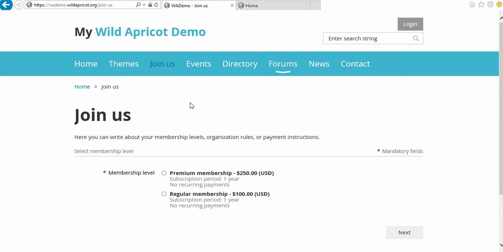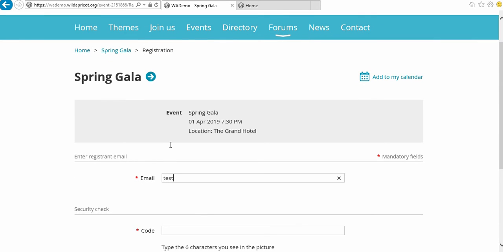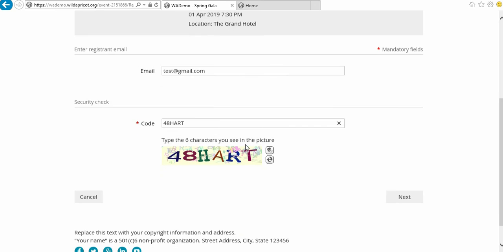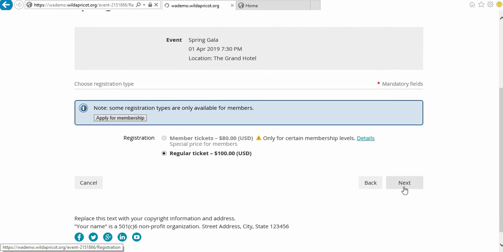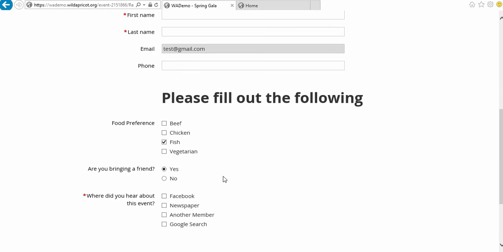So I'm going to go back to my website and click on events and then click on the Spring Gala. And this is an event that I have already set up ahead of time. I simply went into the back end, the admin panel, clicked on a button called Create New Event under Events, and then I filled out all the options I wanted, like food preference, if the attendee is bringing a friend, or where they heard about this event, which is actually pretty useful because when I collect this information later, it'll tell me how effective my different marketing channels are. So for instance, if I ran a Facebook ad, how effective was that versus if I ran an ad in the newspaper?